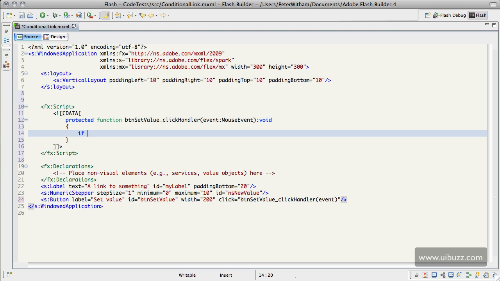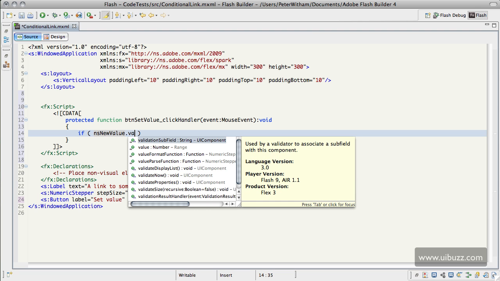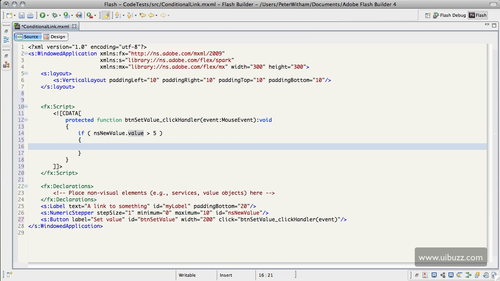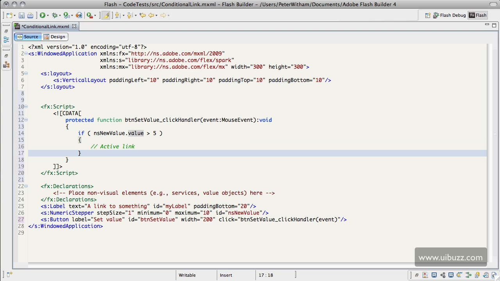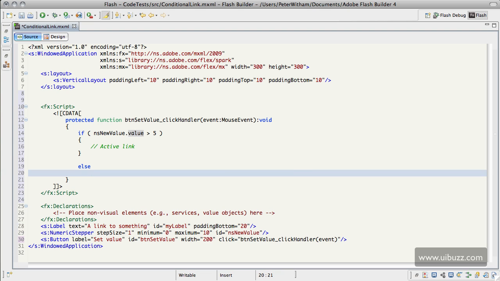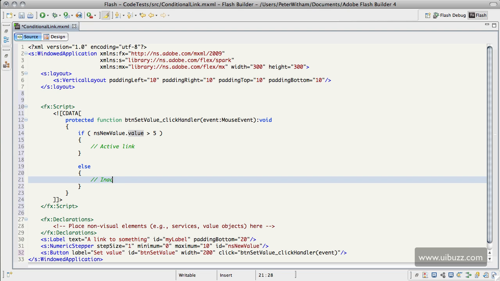We're going to use an if statement here, and we're going to say if our numeric stepper value, so we need ns.newValue, where ns is the ID of the numeric stepper, and we want to get the value property here, and we want to say if it's more than 5, and we'll just put a little comment in here, we're going to say we want the active link. And let's just complete the logic here first, and we'll say else. We're going to assume that it's below 5, and so we're going to say okay, we want the inactive link.